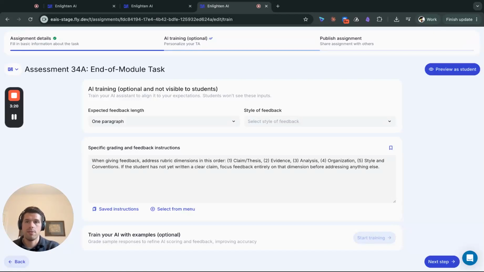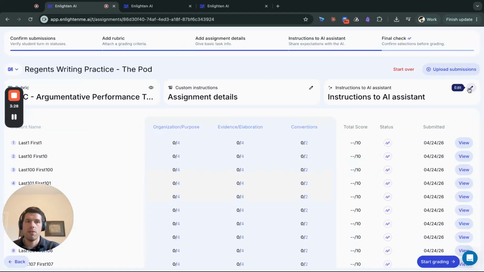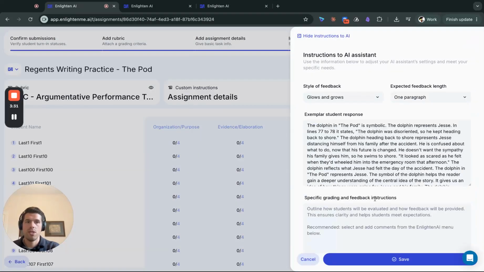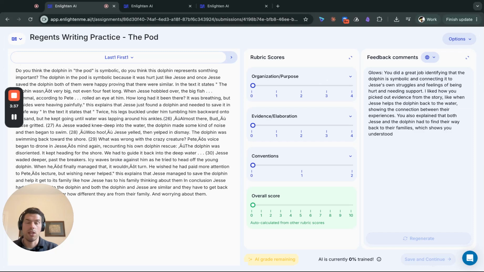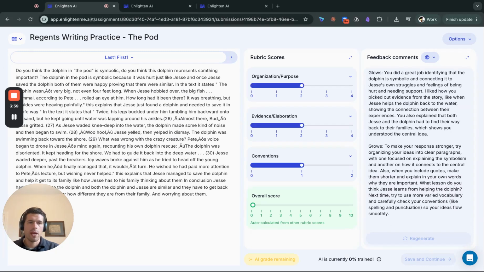Let's see this in action. On this assignment, if I click on the instructions to AI assistant, you'll see that right now we're using glows and grows. And if I click save and I start grading, I'll start immediately getting glows and grows from my feedback. One thing I notice is that these glows and grows are pretty long. This might be more feedback than I want my students to get.